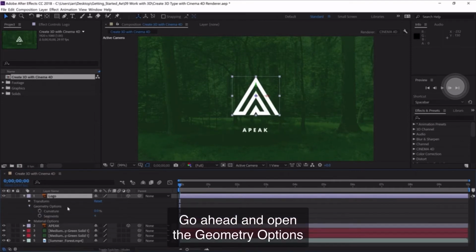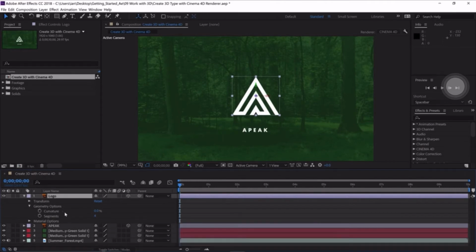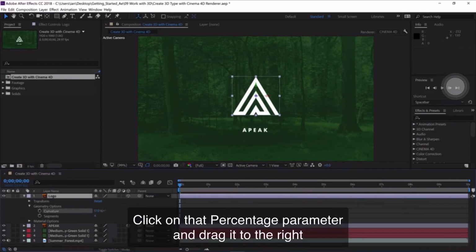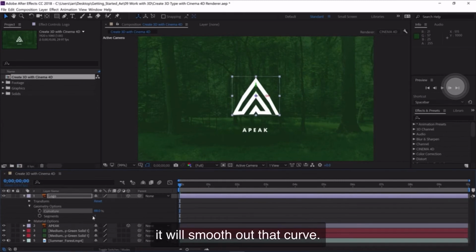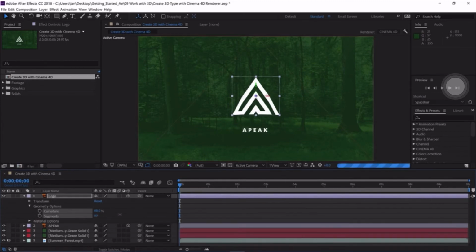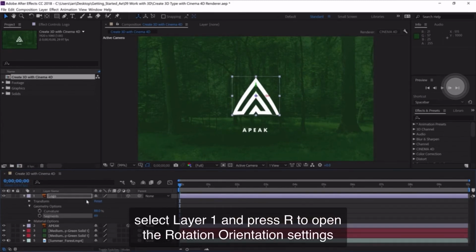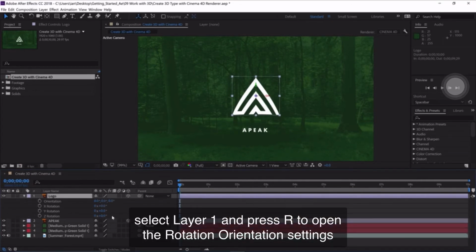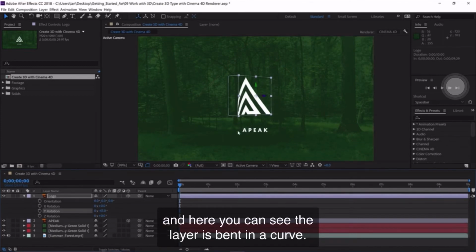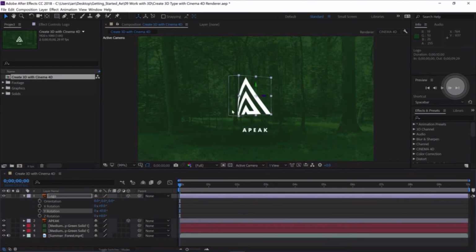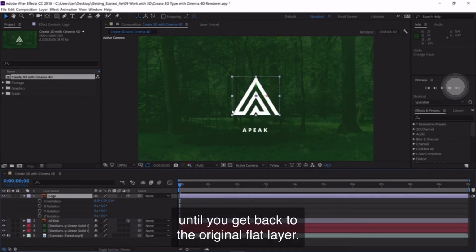Go ahead and open the geometry options, and since this was an Illustrator layer, I have an option for curvature. Click on that percentage parameter and drag it to the right, and let go, and you notice it's created a curve to the layer. If you increase the number of segments, it will smooth out that curve. In order to more clearly see this, select layer 1 and press R to open the rotation orientation settings, and scrub on the Y rotation parameter, and here you can see the layer is bent in a curve. Go ahead and press Ctrl Z a few times until you get back to the original flat layer.